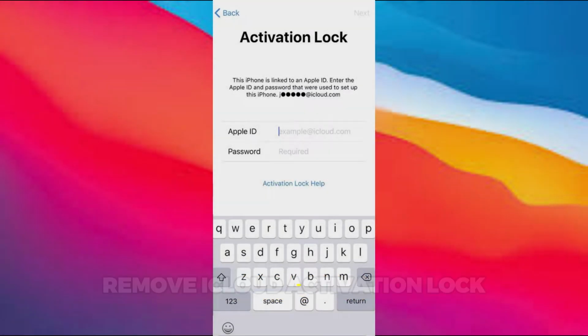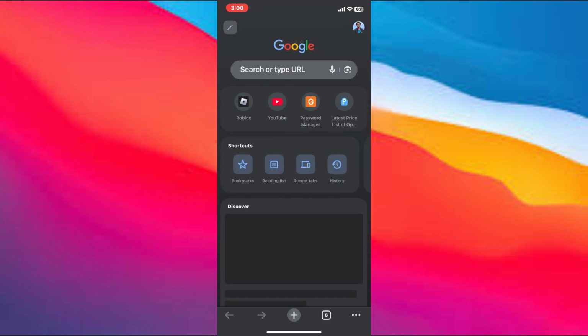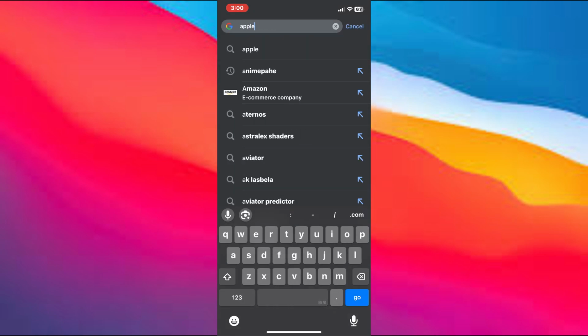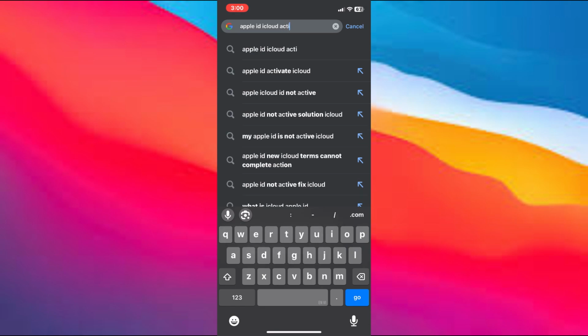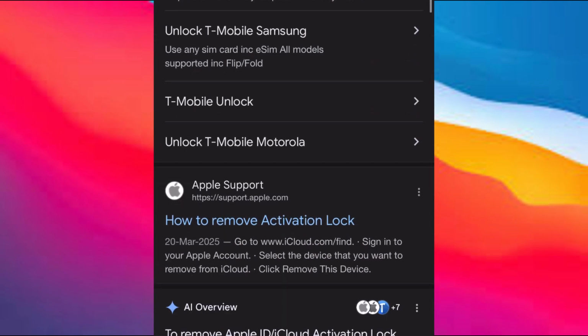So let's get started. First, if your device has an iCloud activation lock, use another device and open a browser. Search for iCloud activation lock removal and select Apple's official support page titled Remove iCloud Activation Lock.